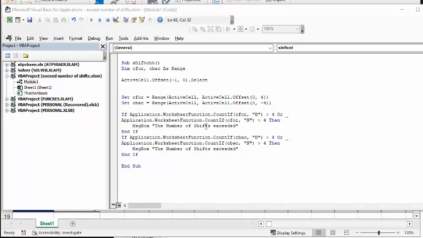so the first if statement was for the forward direction, and the second if statement is using the same basic idea, but it's going in the backwards range. If that is greater than 4, or if the application worksheet function going back is greater than 4, then you're going to get the error message. The number of shifts has been exceeded.